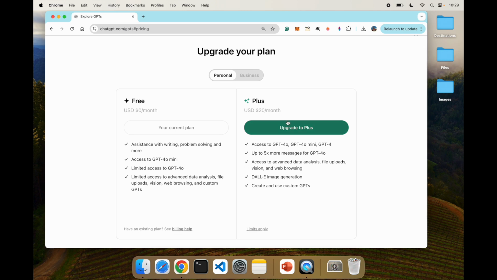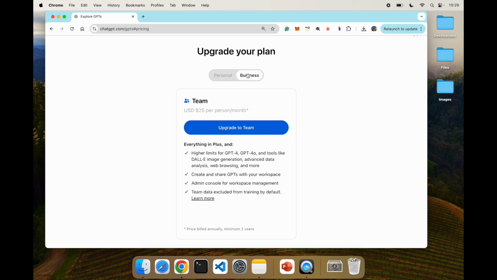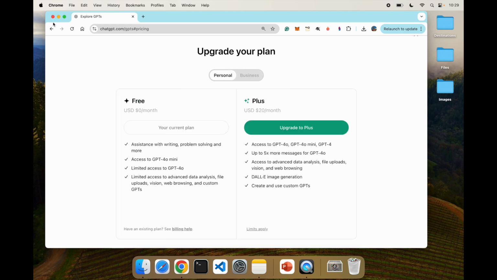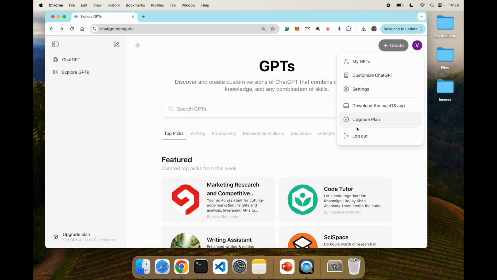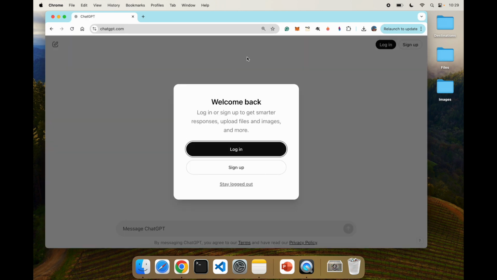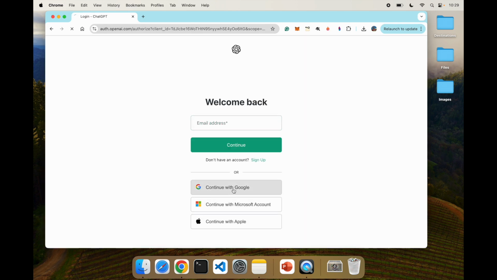So you can get Plus. And here is the plan. The free plan is what you're using currently, but if you want to create your own GPTs, you'll have to pay $20 per month. This is the personal account. There's also a business account, which is $25 per person per month. So I'm going to go back, log out from this account, and go to the account that I have Plus with.